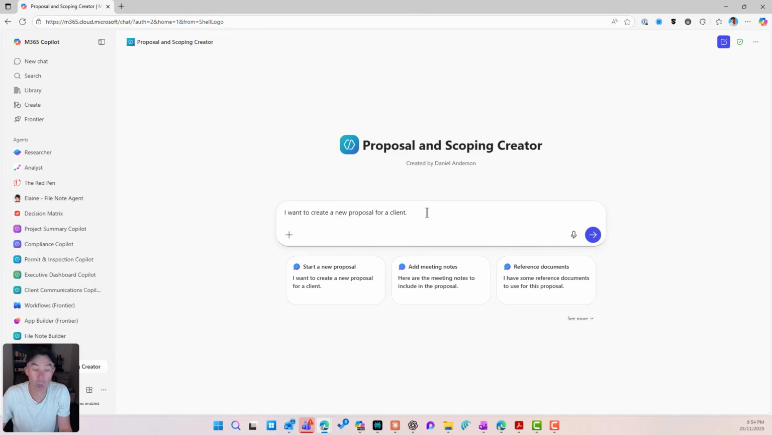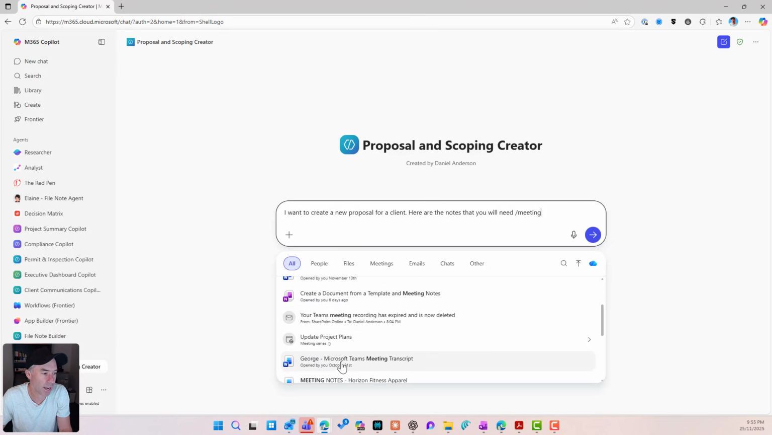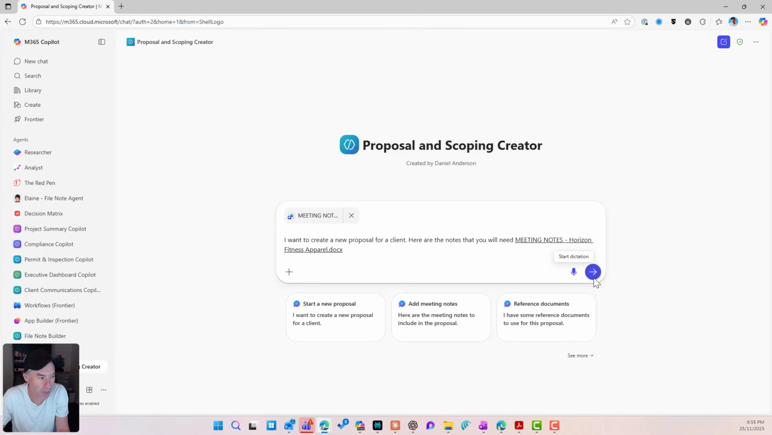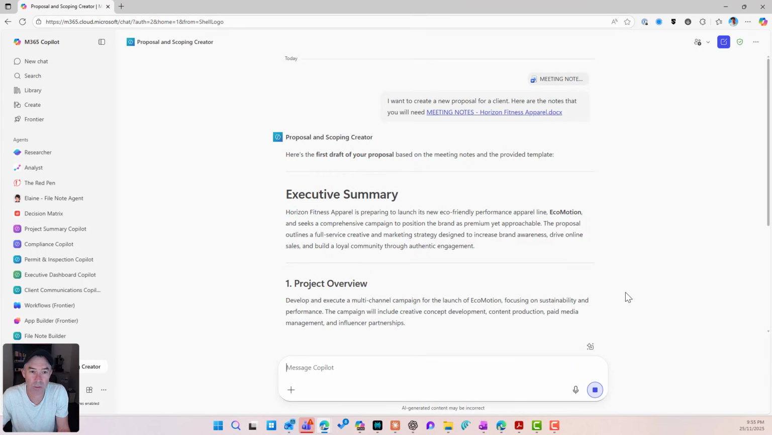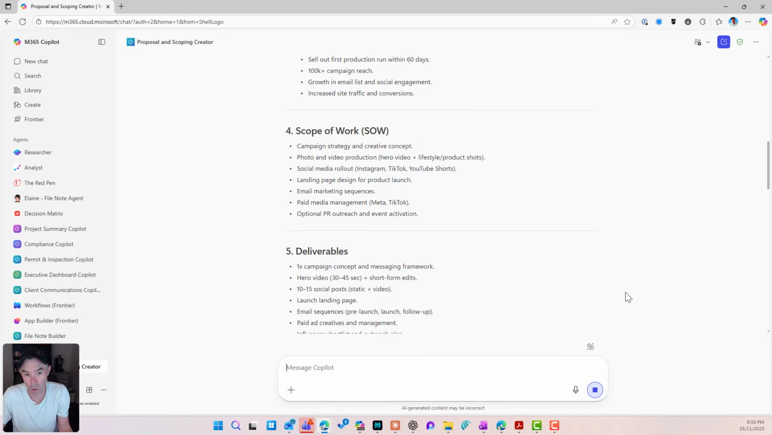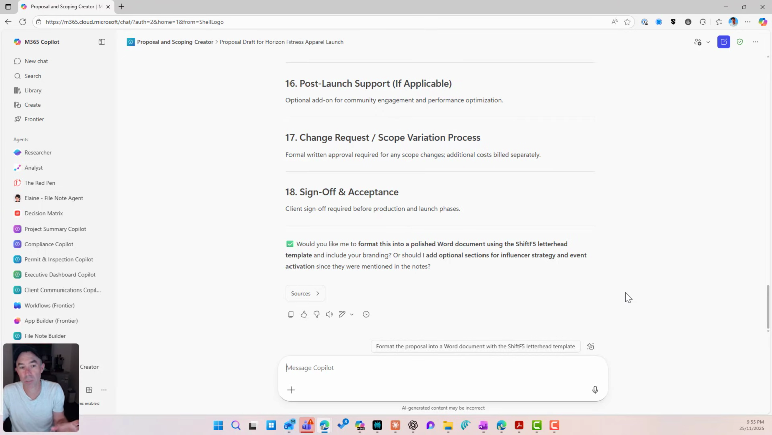Let's start a new proposal for a client. And let's say here are the notes that you will need, and I'll hit the / and I'll search for my meeting notes, which are these meeting notes for Horizon Fitness Apparel, and we'll give that to the agent. Now, the first step is going to be writing this and iterating this in the canvas here, right? So you can see here that it's writing it out on the page, and then we will create a document of that. So what I would normally do in these types of situations is iterate and get things right on the canvas here.